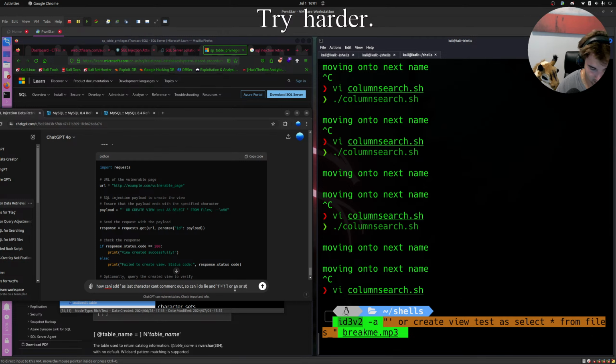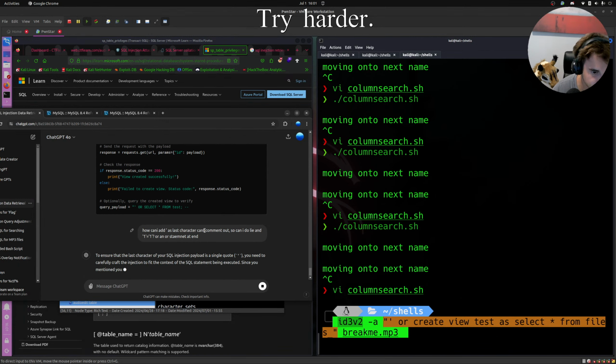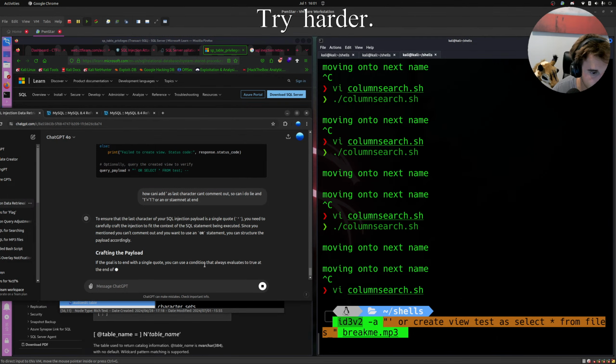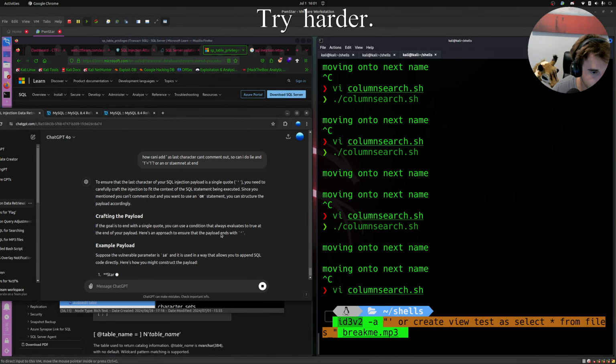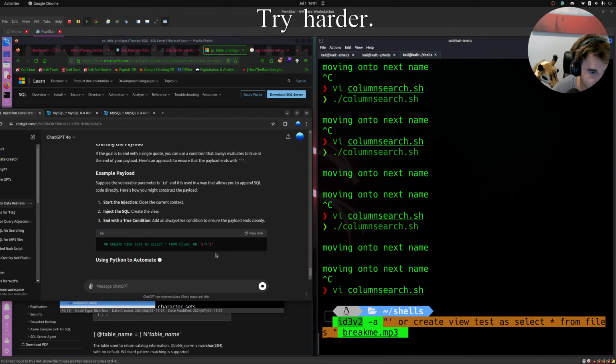An always true condition. There, see, okay.